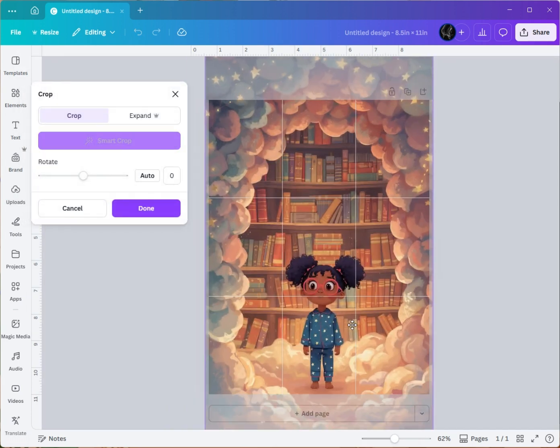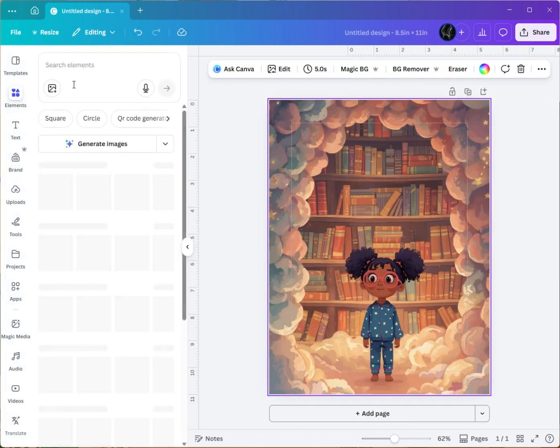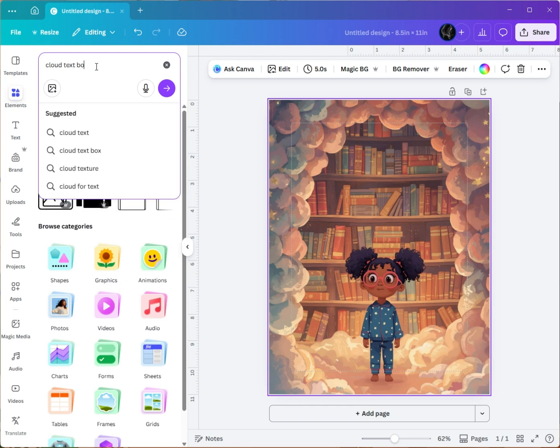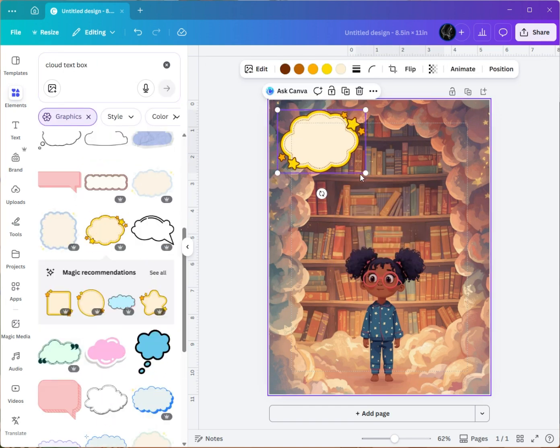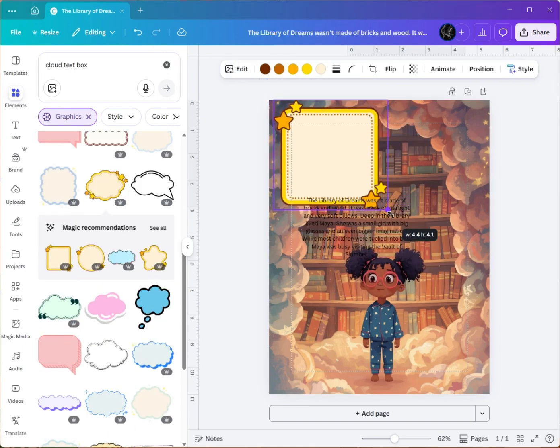To add my story text, I'll head over to the Elements tab and search for a cloud text box. I'll choose this yellow starred design, resize it, and position it near the top of the frame. Now I'll paste my story text onto the page and move it directly over the cloud.